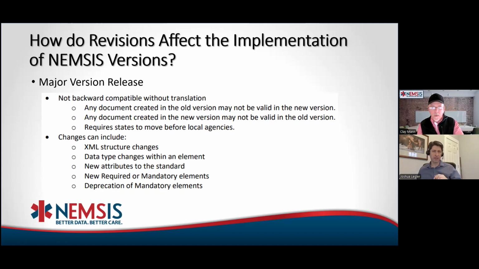So states ran 3.4.0 and they ran 3.5.0 in parallel for several years while their agencies got switched from one to the other. So that's how you have to handle major releases, because you've got to allow that transition to happen. Yeah, thank you, Josh.